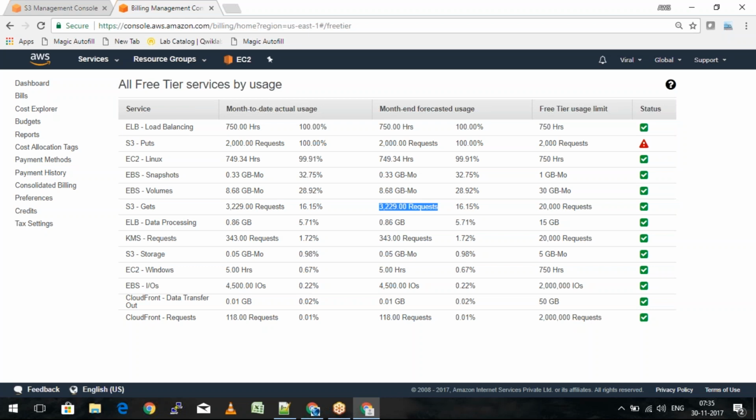Okay, these logs can be kept in another bucket, right? In the same bucket or in another bucket, wherever. Yeah, two options we have, right? Okay, yes, thank you.